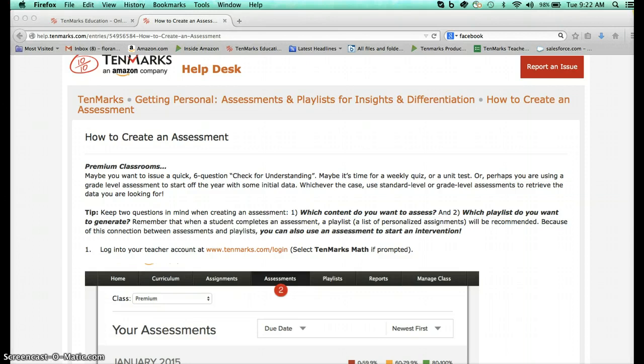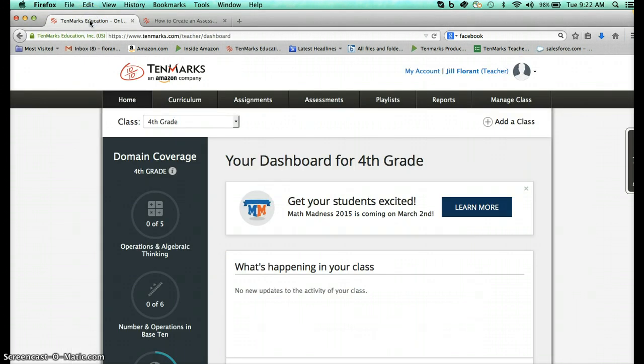Two key questions to keep in mind will be what content do you want to assess and what playlists do you want to generate? Because when students complete their assessments on TenMarks, a set of personal recommendations that we call a playlist will be surfaced up to the teacher. So because of this connection between assessments and playlists, you can also use assessments to start interventions. So those are some of the reasons why you'd want to do an assessment. Now let's look at how.